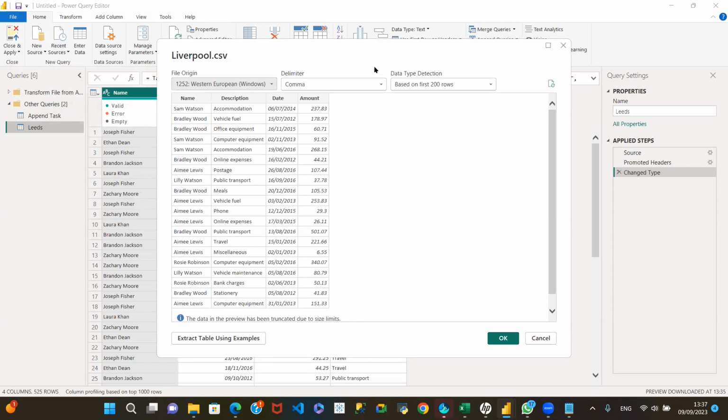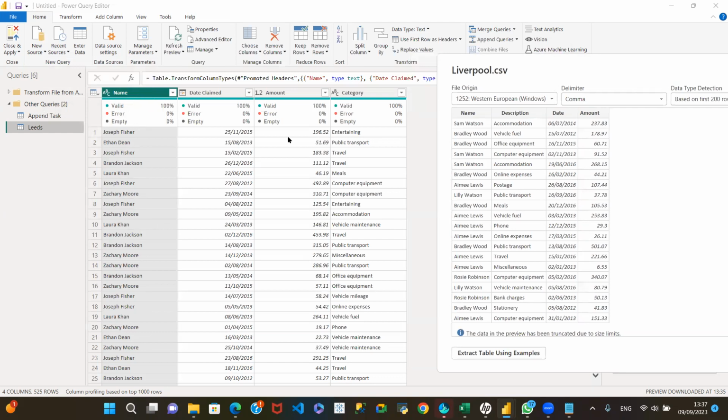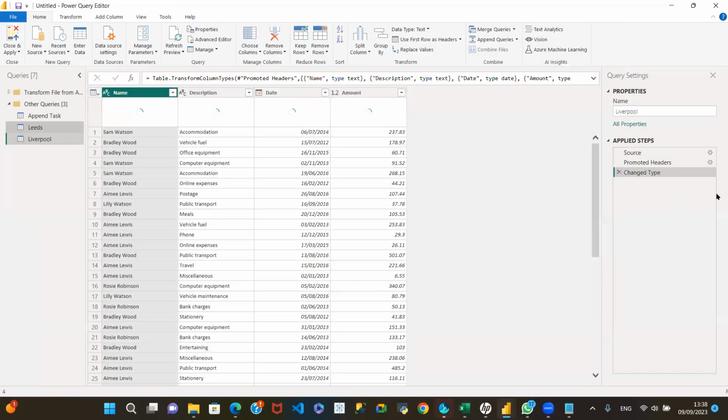And now we've got Liverpool in this form. So if we compare the two, this is where we are going with append. Append is what we want to do now. Let's see if the data structures are the same. I've got name as the first one, date claimed as the second one here, and amount as the third here, and category, which it calls description here. Okay, let me bring it in and see if it retains that sort of structure or not.